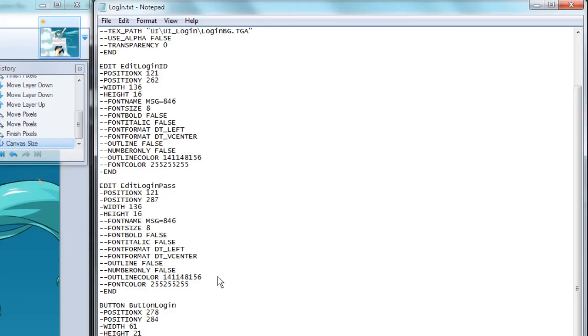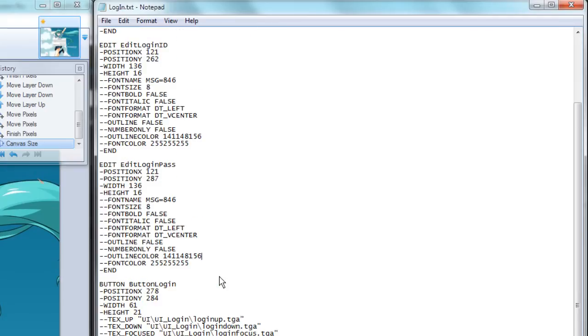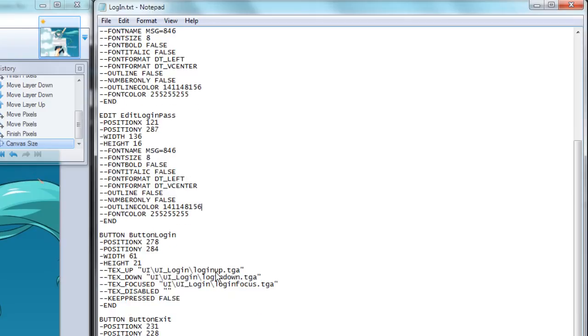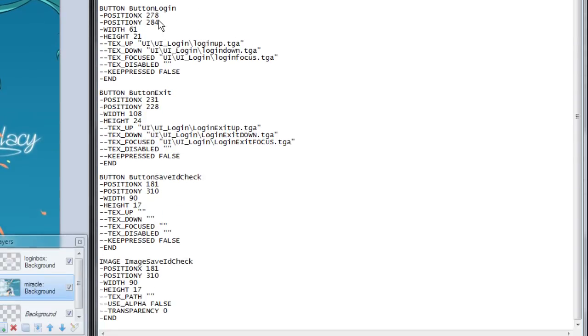The same again for the password. Of course if you do set it to numbers only, you will annoy people and people won't actually be able to log in. But then we move on to the buttons.